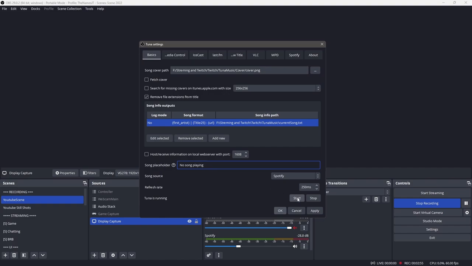And don't forget to make sure you click start here to start Tuna, because it's always going to be running in the background. And then click apply. You can play around with the refresh rate of this. It just determines how fast it's going to detect a switching of the song. So if you're playing one song and switch, if someone says the exclamation point song in your chat before 250 milliseconds, it won't display the current song that you just switched to. So you can play around with this.